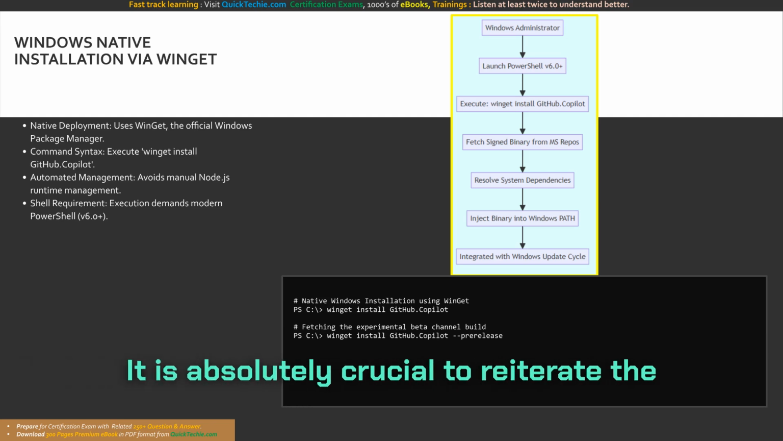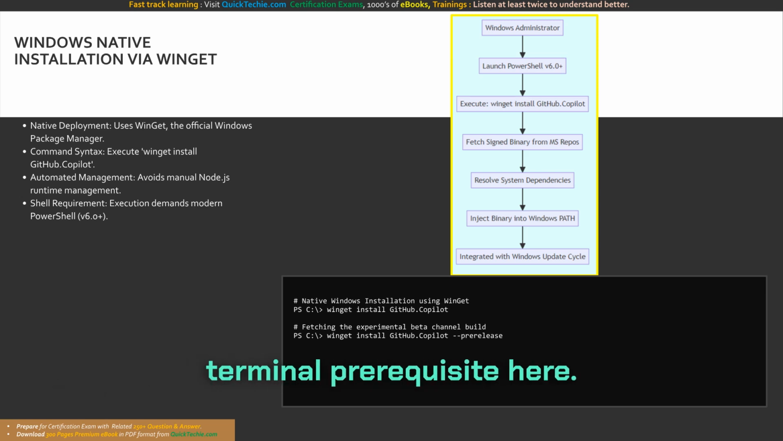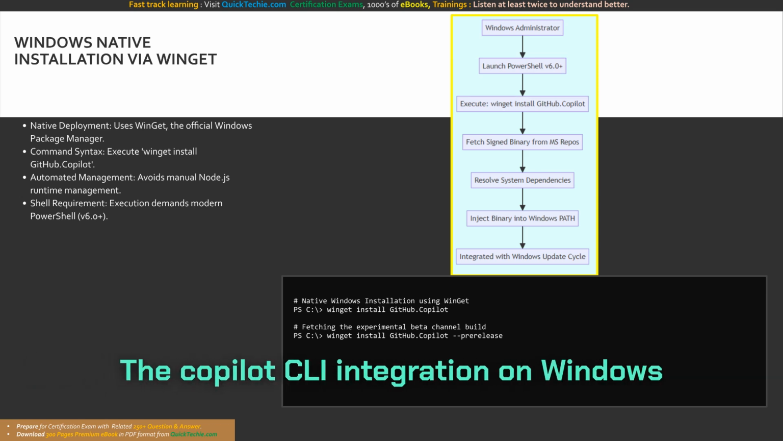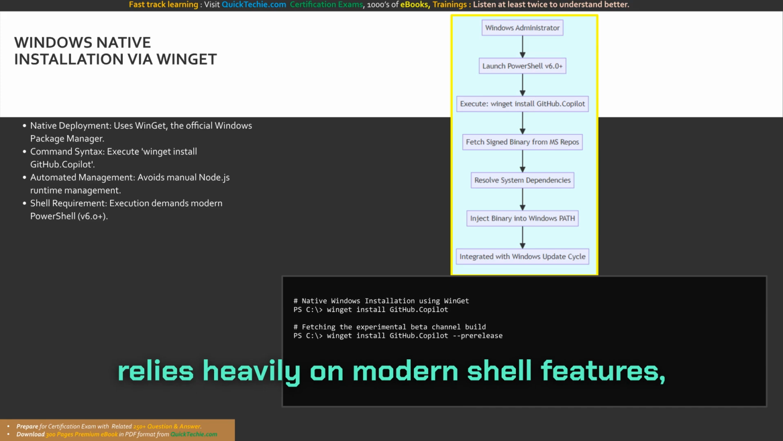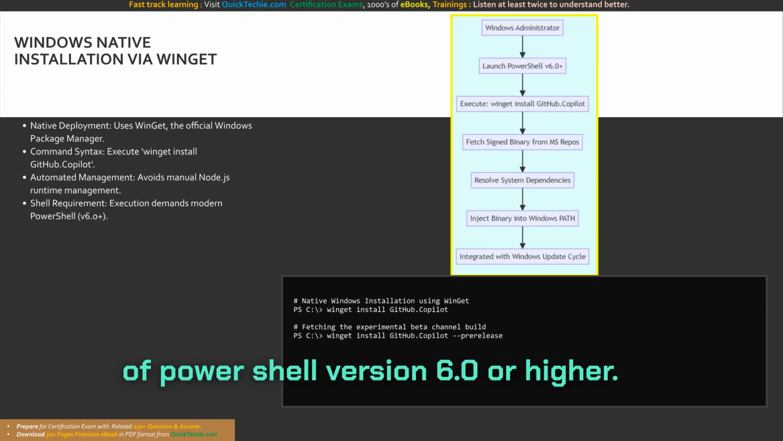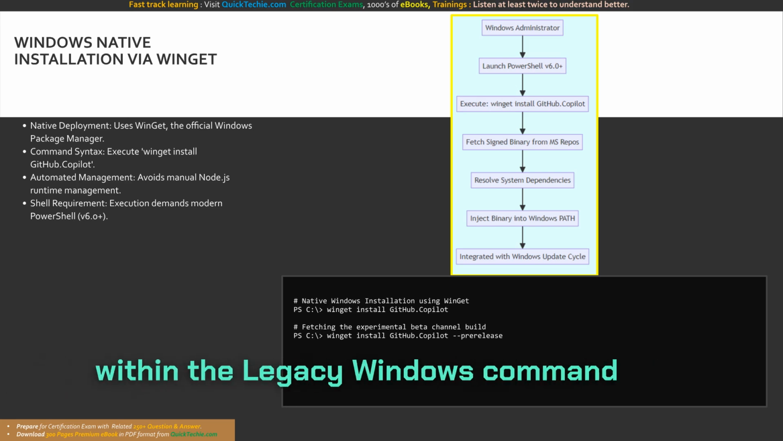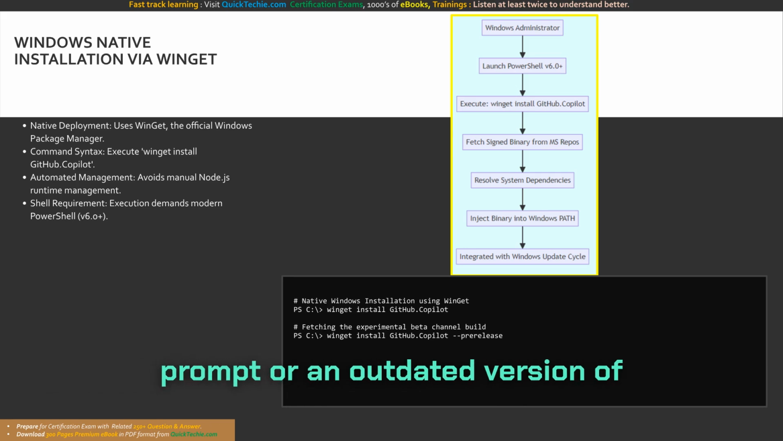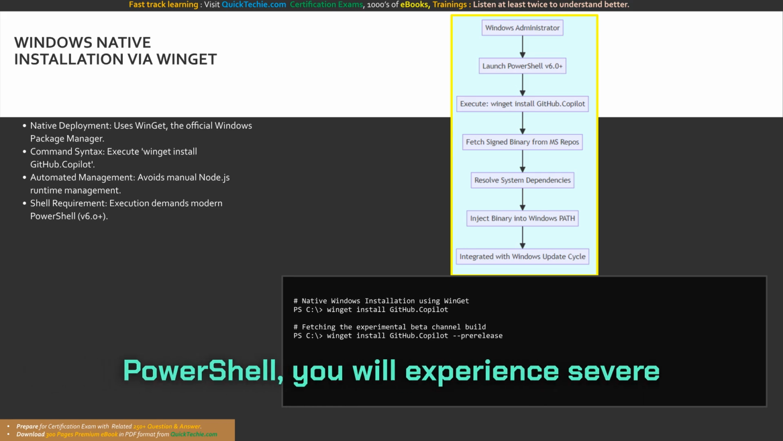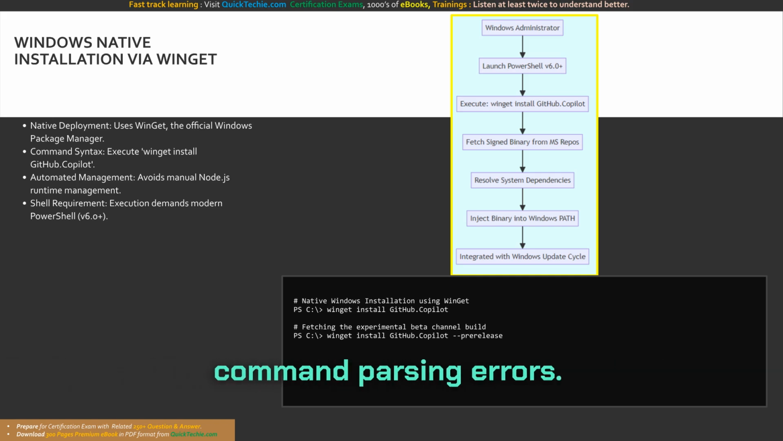It is absolutely crucial to reiterate the terminal prerequisite here. The Copilot CLI integration on Windows relies heavily on modern shell features, which explicitly mandates the presence of PowerShell version 6.0 or higher. If you attempt to utilize the Copilot CLI within the legacy Windows command prompt or an outdated version of PowerShell, you will experience severe degraded functionality and unexpected command parsing errors.